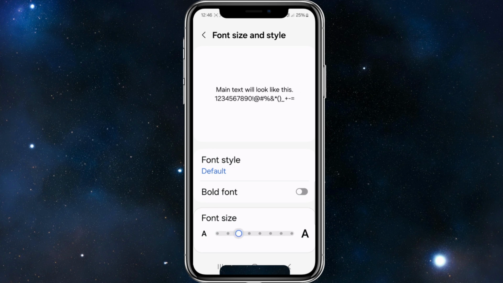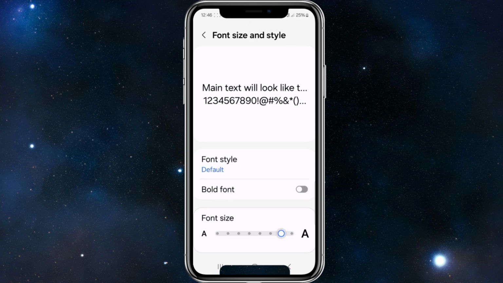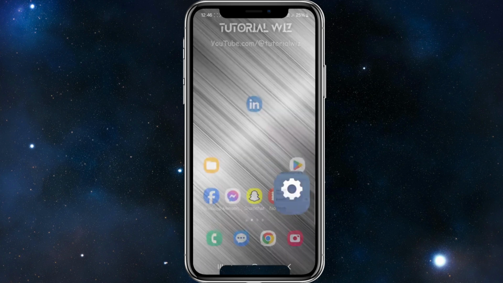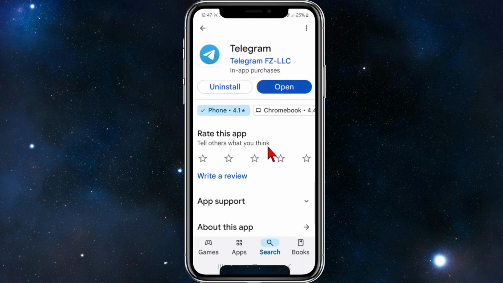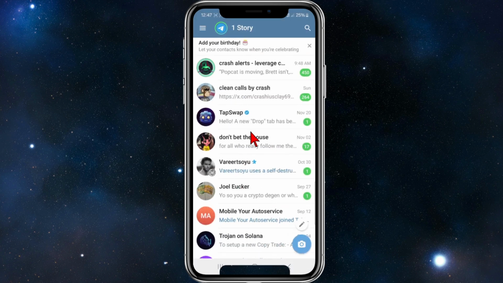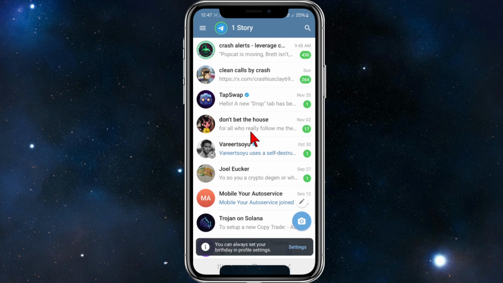So choose what size you want to use for Telegram. You can have a play around with it. So from here, I'm going to keep my slider near the right hand side. Now I'm going to head back to Telegram, sorry. I'm going to open up Telegram, and my font size has been increased by that amount.